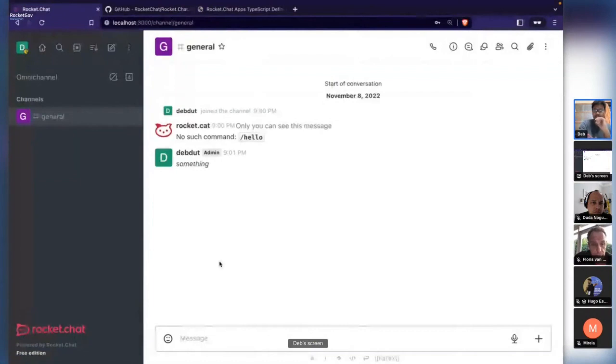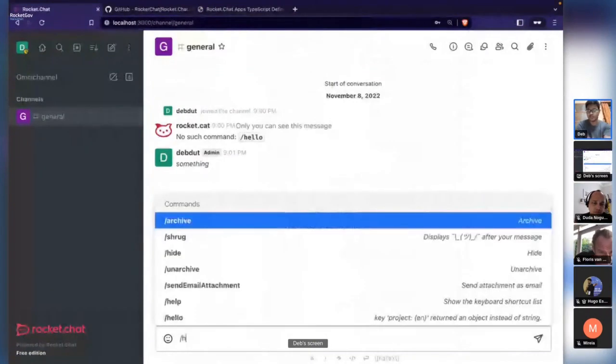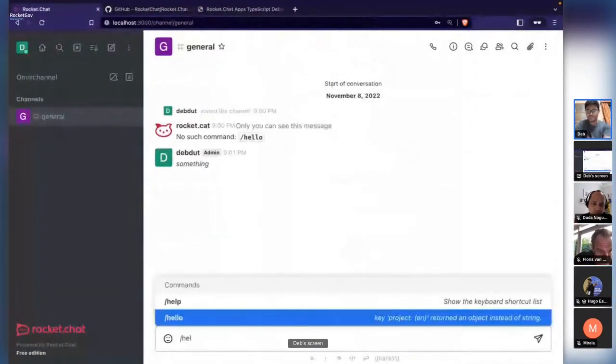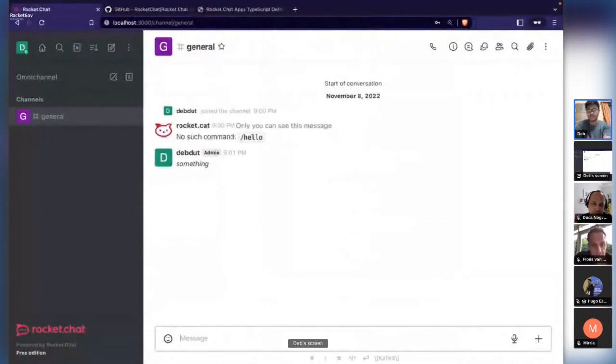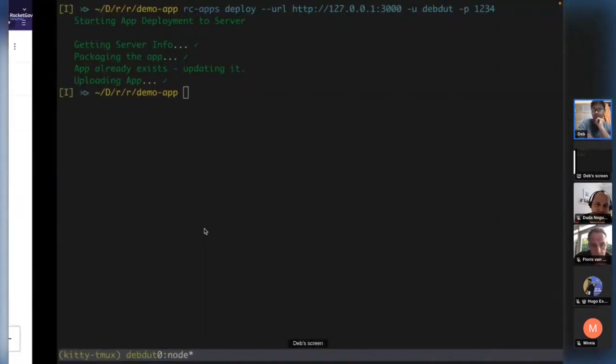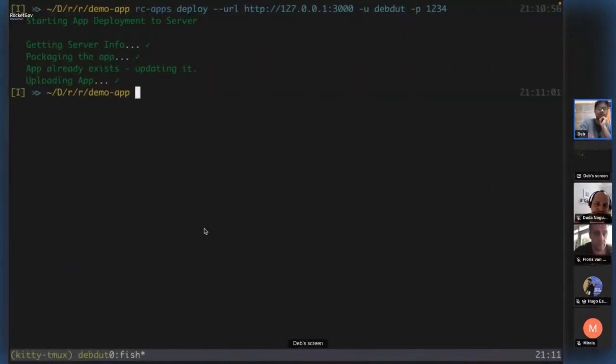If I go back to Rocket.Chat, I should see hello. There it is, my hello slash command. If I hit enter, it should send us hello. Right. It's pretty simple if you understand the concepts behind it. But yeah, that's how you basically create a very simple hello world app in Rocket.Chat.